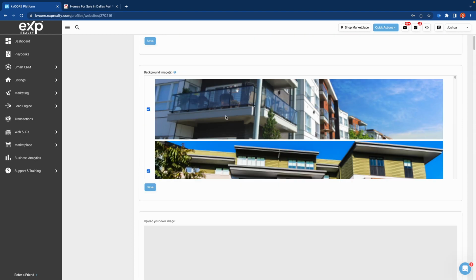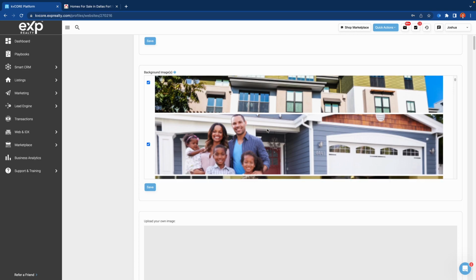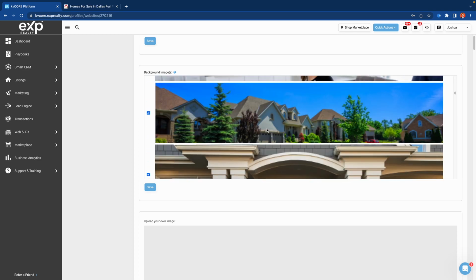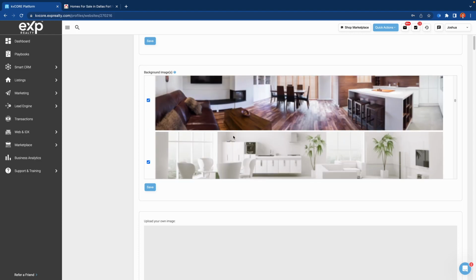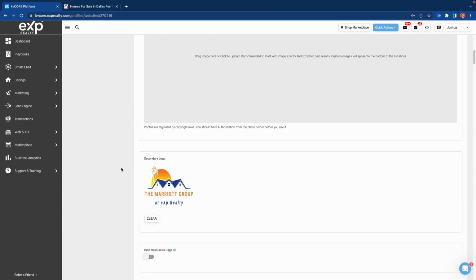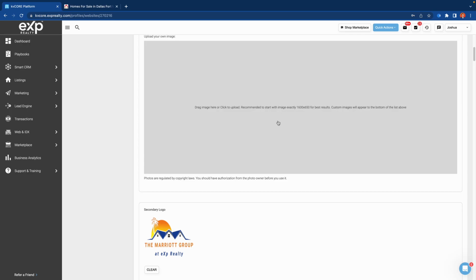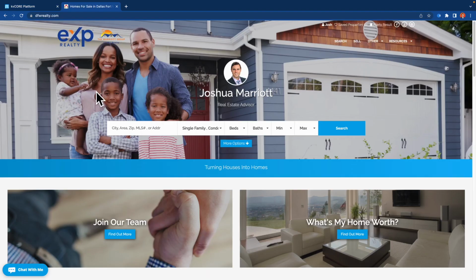Now your background images, you have a lot of options that are pre-built into KVcore, and you can just check or uncheck any images that you like or don't like. And you can also upload your own images right here. These are the images that show up in the back here. This is a scrolling timeline. It will just change over time. You'll notice every time we come back to our website, it might look a little bit different.